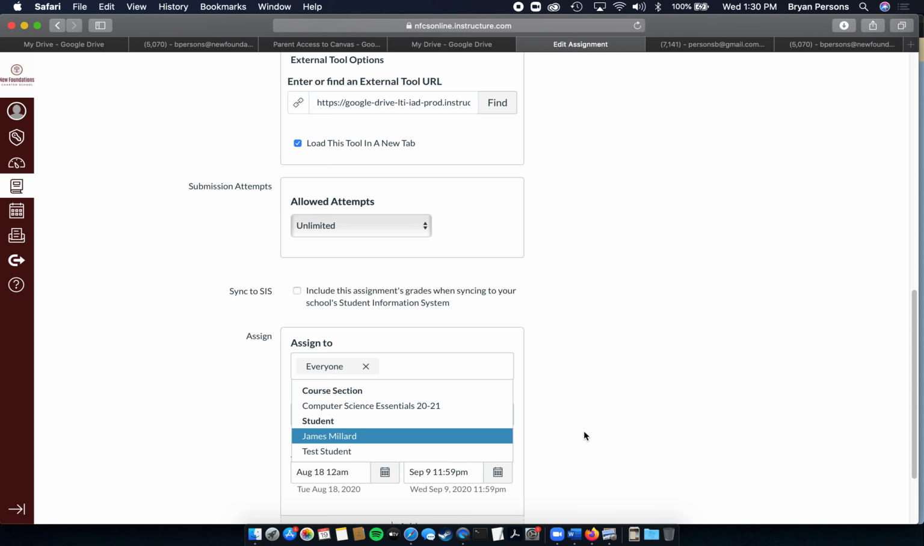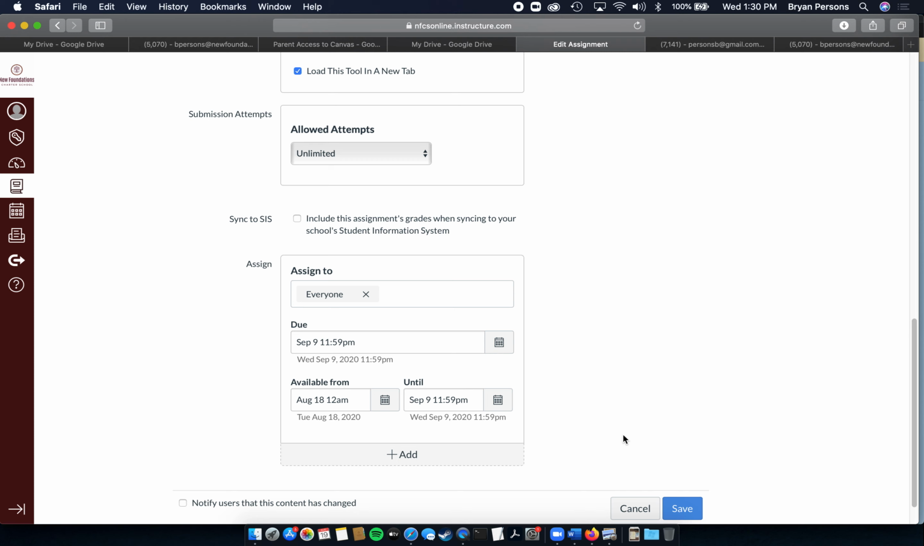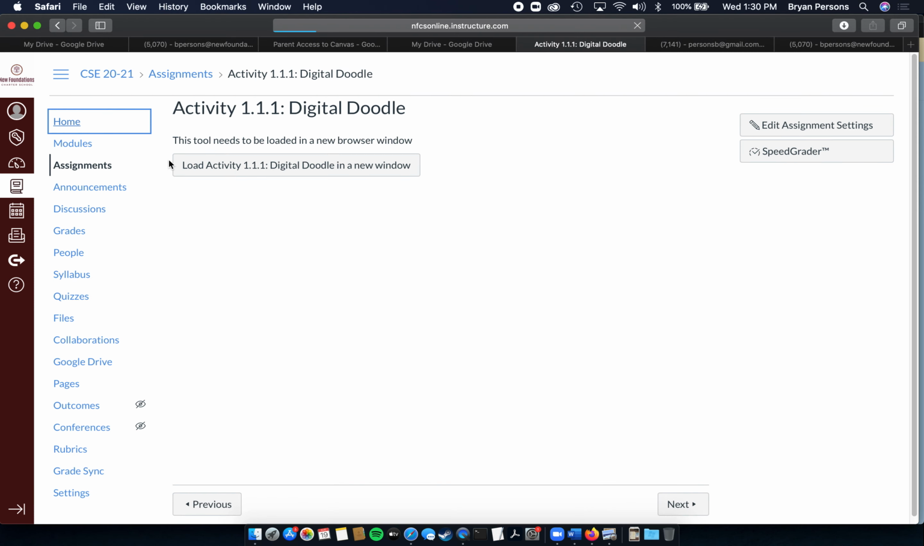If I wanted to just assign it to one student, I can do that. So that's helpful for differentiation. And then I have to make a due date. So click on Save. Make sure you click on Save, otherwise your work does not save when you're making new assignments.